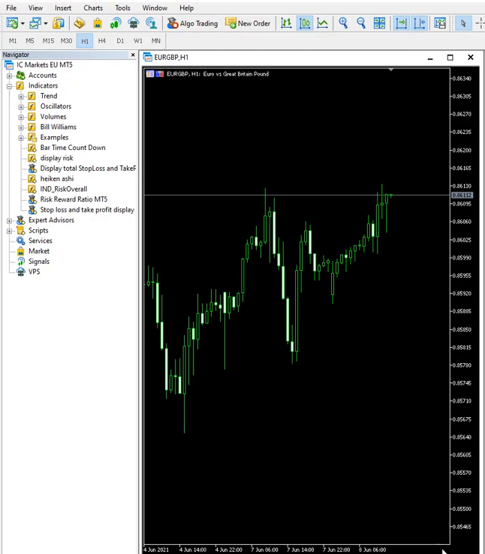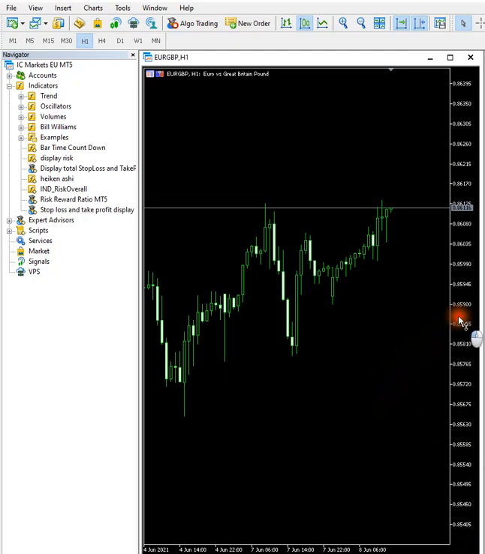So this is the first indicator I'm doing regarding MT5. This is the MT5 platform, currently on the Euro GBP 1 hour. The indicator I'm just highlighting for you today is the bar time countdown.